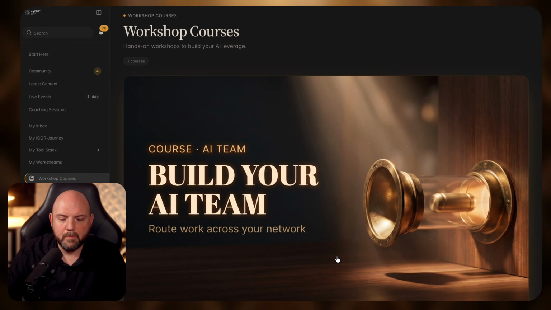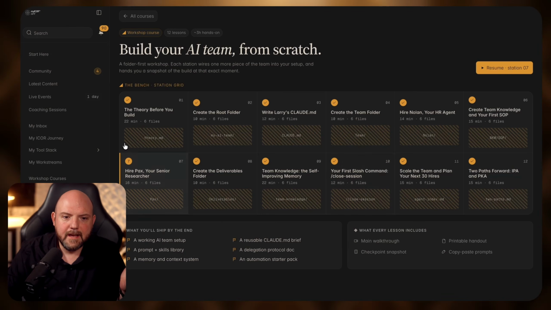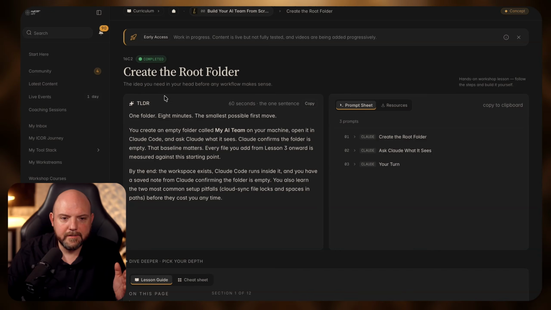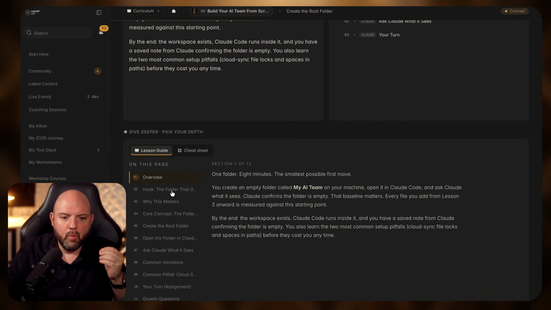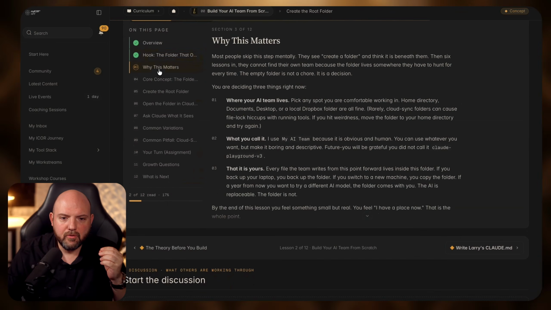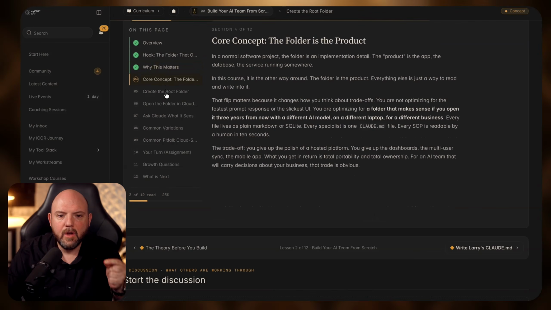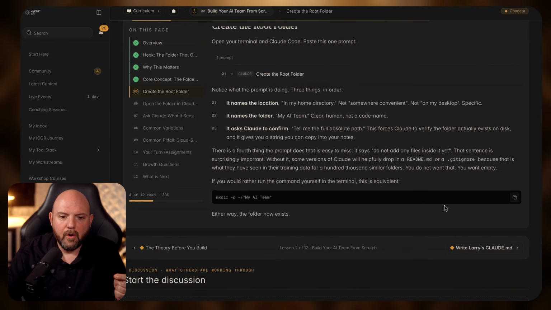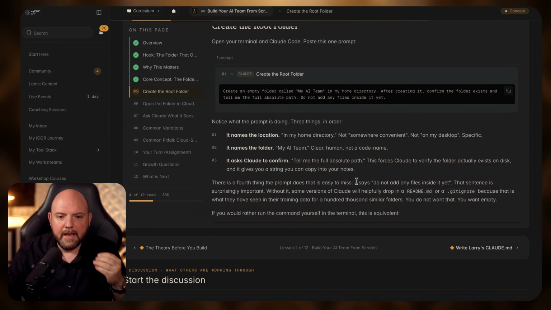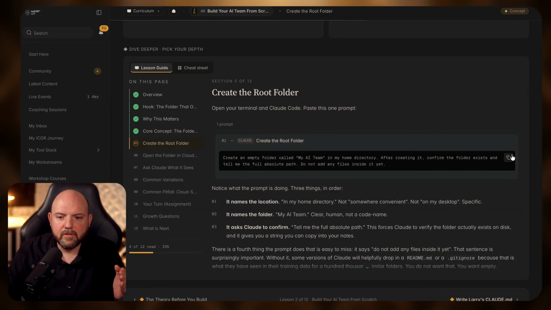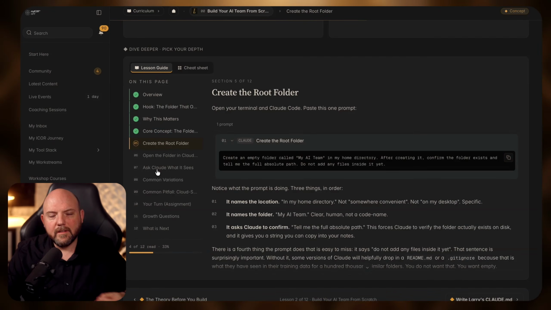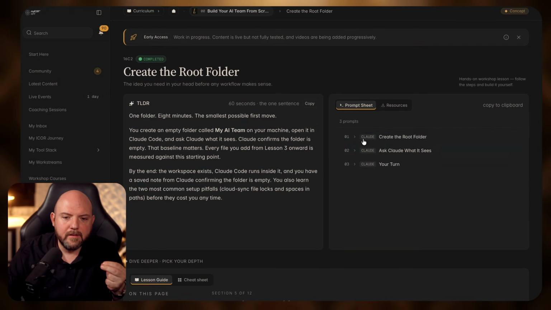So these workshop courses are not just simple lessons that you just watch. These are step-by-step guides where you go, let's go into this, for example, create a root folder. It explains to you step by step what folders you are creating, why you're creating them, what's the concept behind this, all the prompts that you might need. And here you can follow along, just copy out the prompt and talk to your Claude and it will create this folder for you.